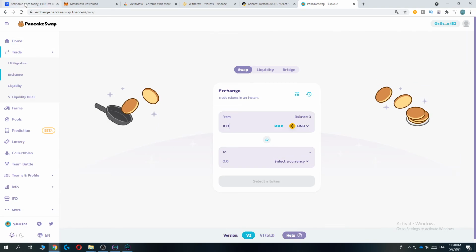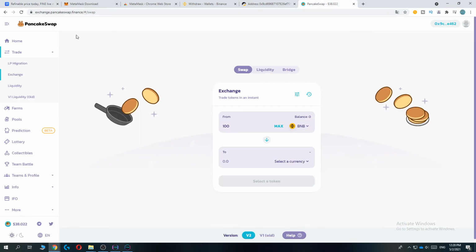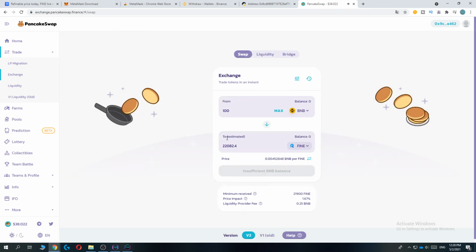Now go back to the CoinMarketCap, copy this link or address, go to select currency, paste it in, and there it is, Fine, found by address, add, and as you can see, now we can buy the Fine. I can't do it because I don't have balance, but if you do, just hit buy.